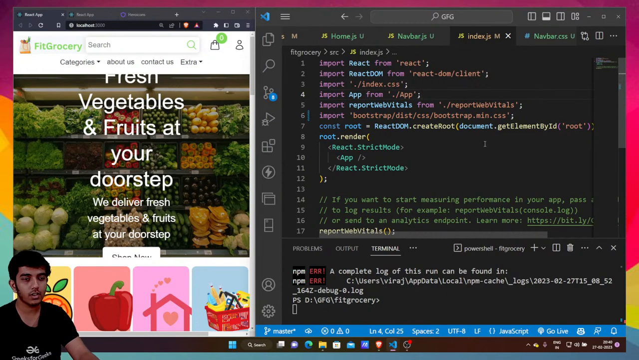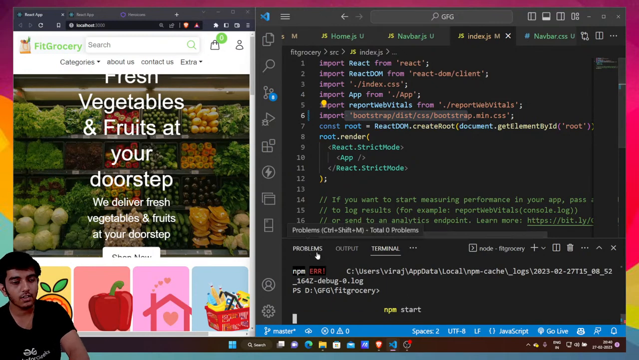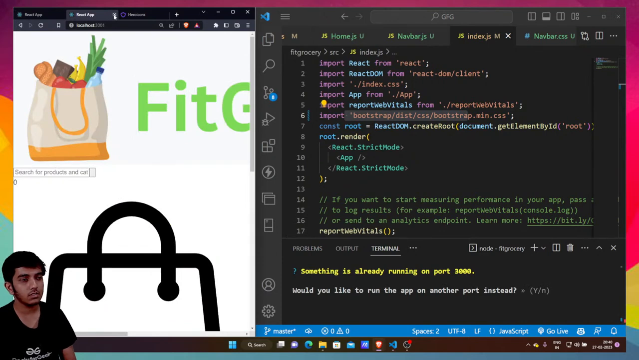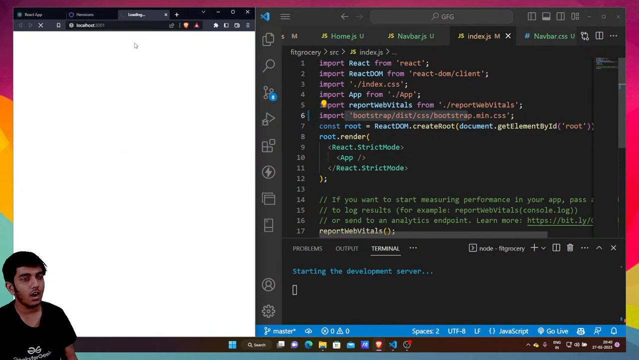Once you have installed Bootstrap and React Bootstrap, it won't be causing any issue. So you just have to install things, and then you need to start that again. Okay, we can start the project again. And after this, you can see it's not showing me any error.